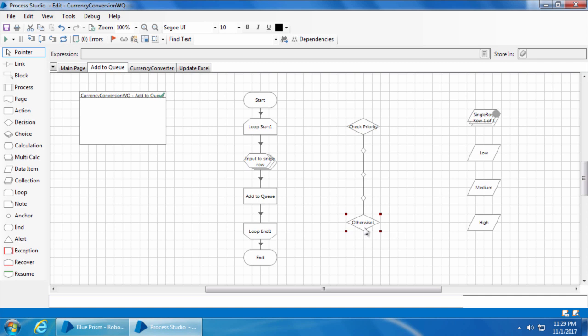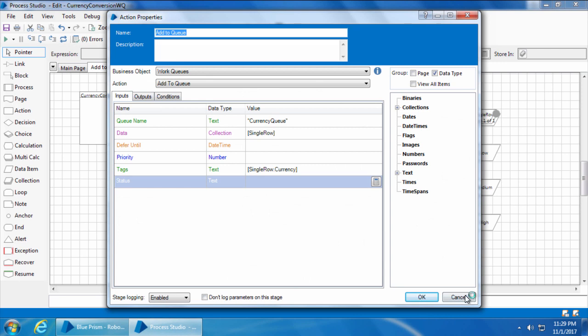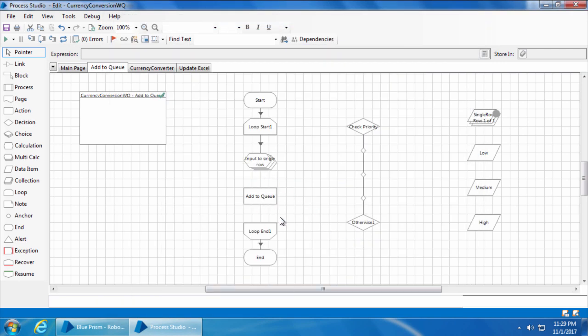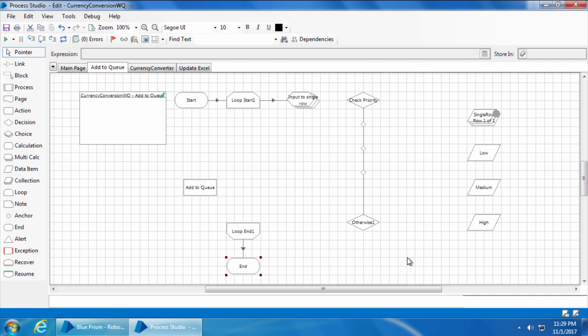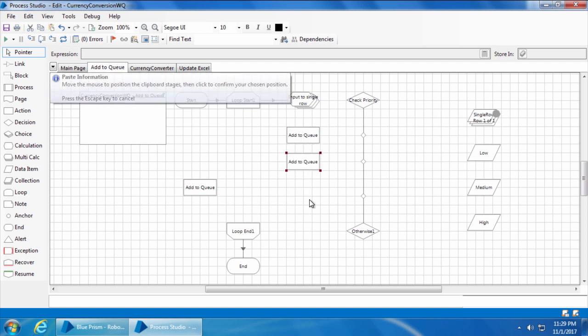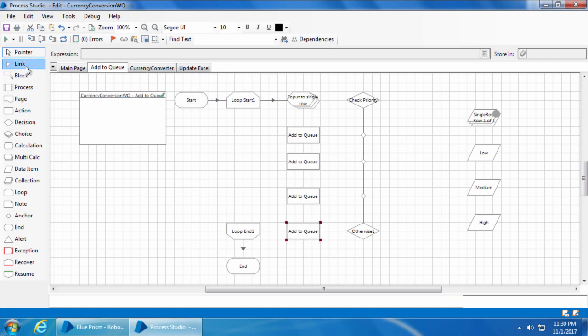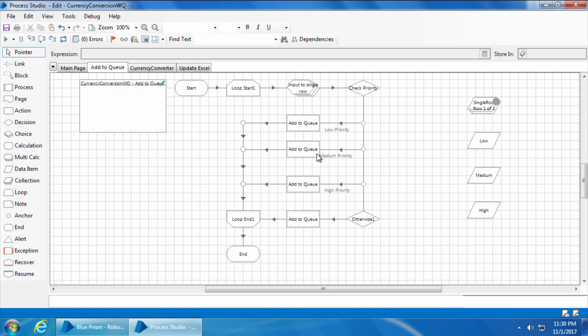So instead of 1 add to queue stage, we need 4 of them. Everything will remain exactly the same except the priority number. So we will delete these links, and let me rearrange the diagram to get some more space. Okay, now we will create 3 more copies of this add to queue stage. And then we will link all these stages. Now let's open each add to queue stage and set the priority number.